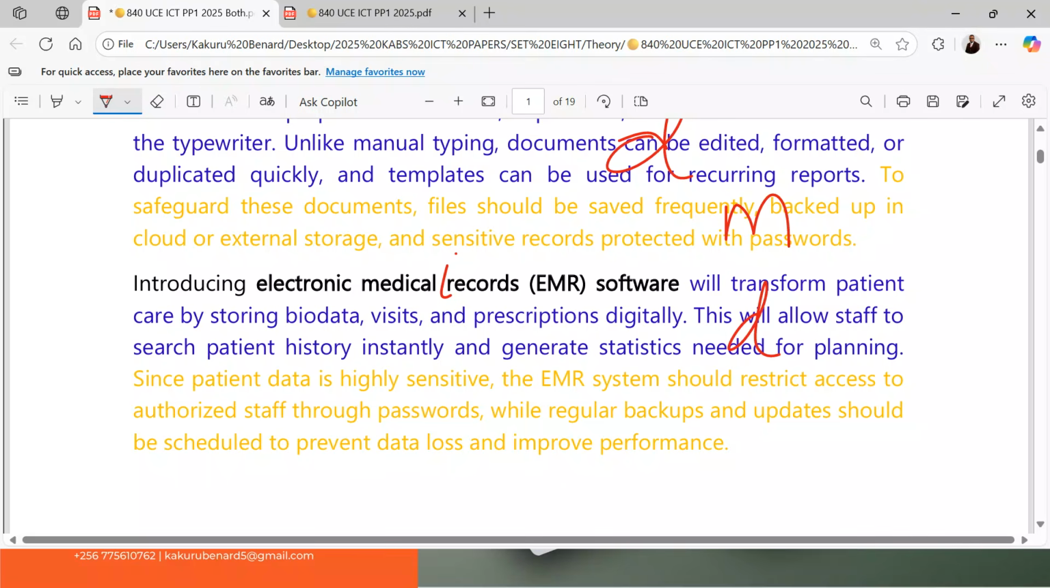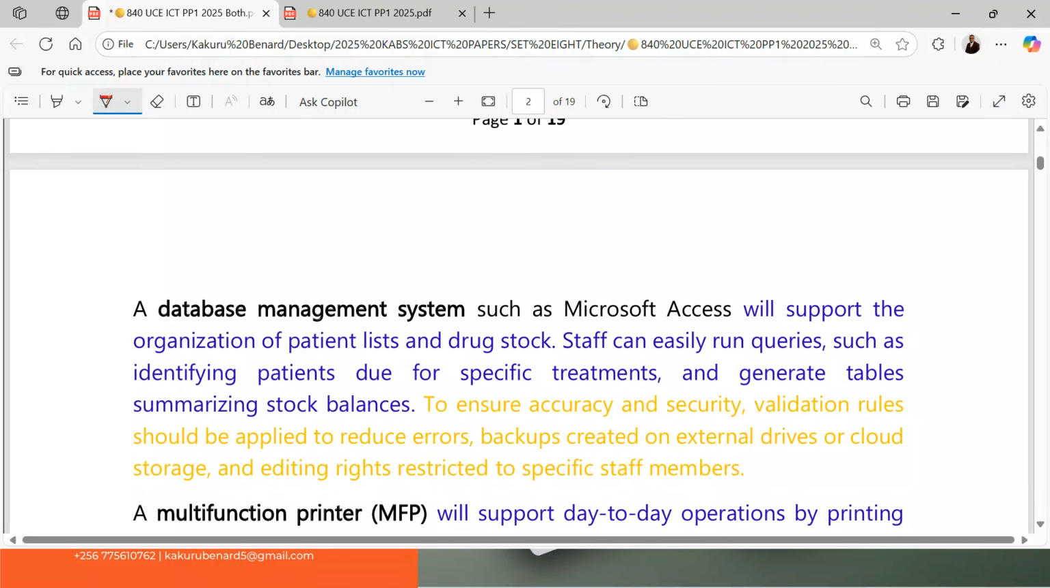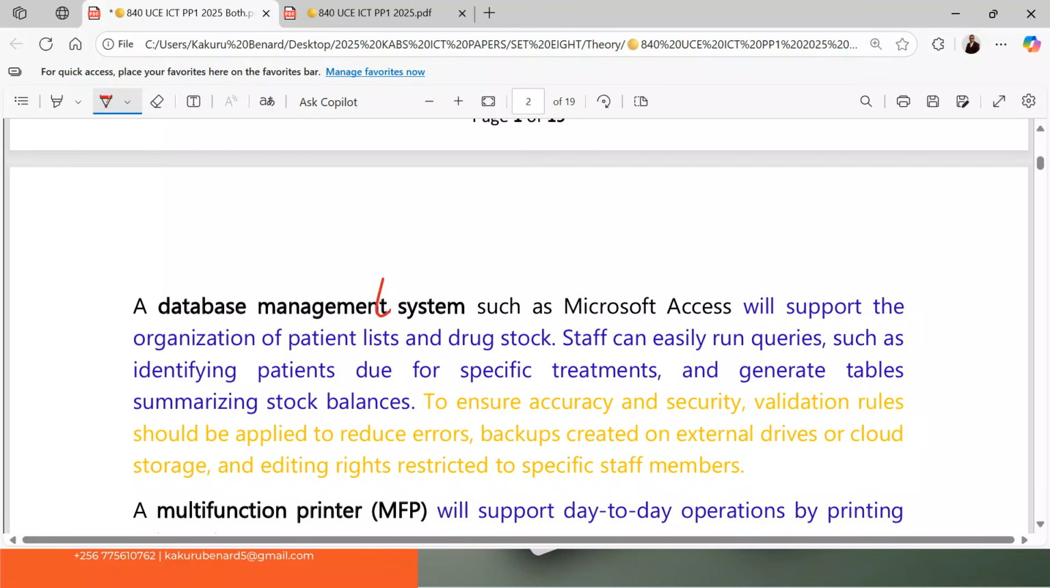Then the maintenance or the safety practice. Since patient data is highly sensitive, the EMR system should restrict access to authorized staff through passwords, while regular backups and updates should be scheduled to prevent data loss and improve performance. That's the maintenance measure.